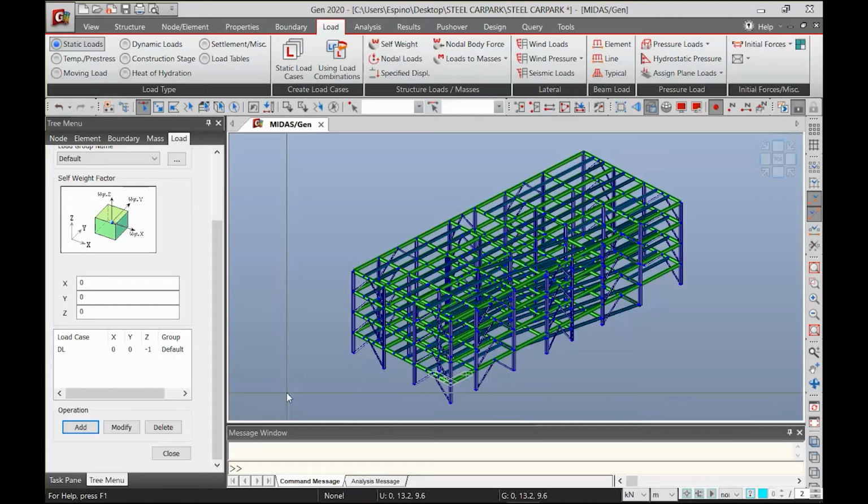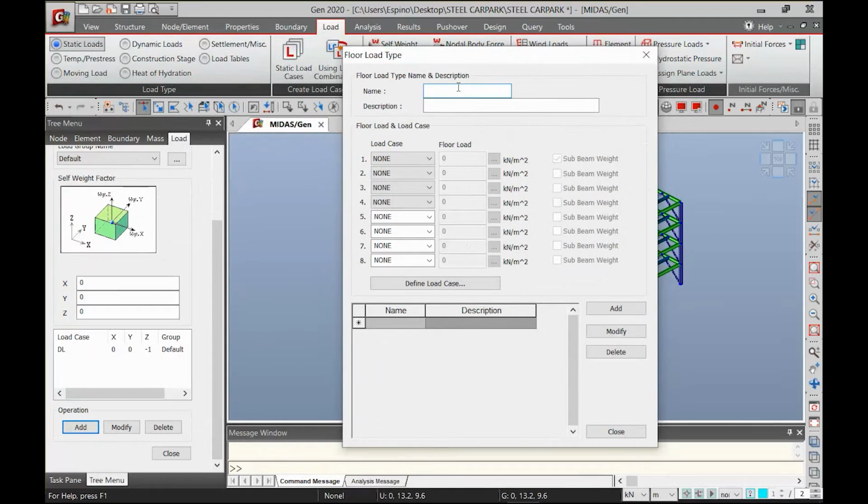After adding the loads to masses into our structure, we can now define the load type. From the assign floor load, we can define the floor load type. For the name, let's say parking and structure. So base parking and ramps. Based on the design criteria, we will be using the dead load of negative 3.15, pre-calculated before, and the live load of negative 4.8. I can now just add. It is now reflected here in this dialog box.